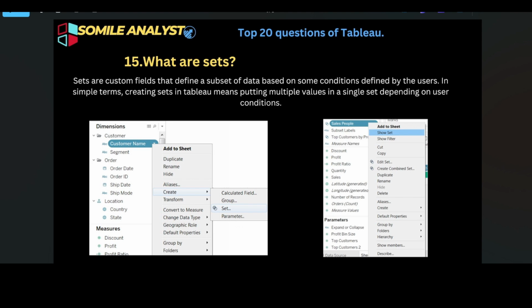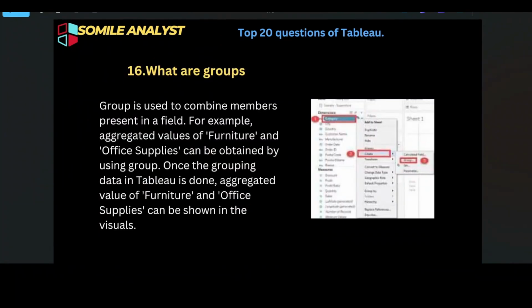Use cases of sets in Tableau: filtering data dynamically, for example top N values; comparing groups between high-value and low-value customers; creating advanced calculations using in-out logic; enhancing dashboard interactivity with set actions. Let's take a look at the next question.